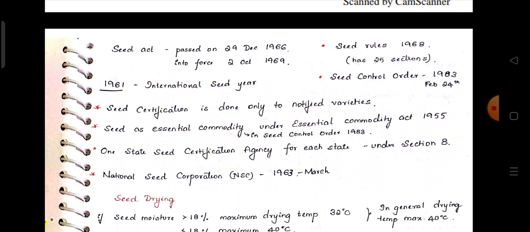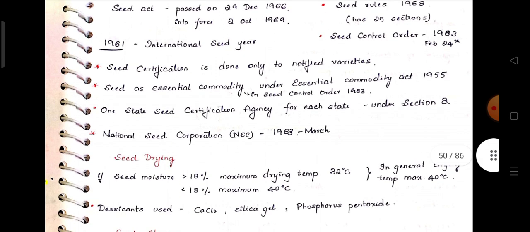Seed certification is done only for notified varieties. Remember, certification is done only for notified varieties. Seed is an essential commodity under the Essential Commodities Act 1955, and this is also recommended in the Seed Control Order 1983. One state seed certification agency for each state under Section 8. National Seed Corporation was established in March 1963.